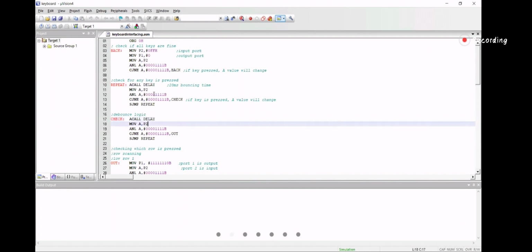Then the P2 value 1111, I'll move to A. Again, I'll do that AND operation. CJNE: if A and this value is not equal, it will jump to out. It will move here. It is the same. It will repeat. It will go back here, and again it will repeat.